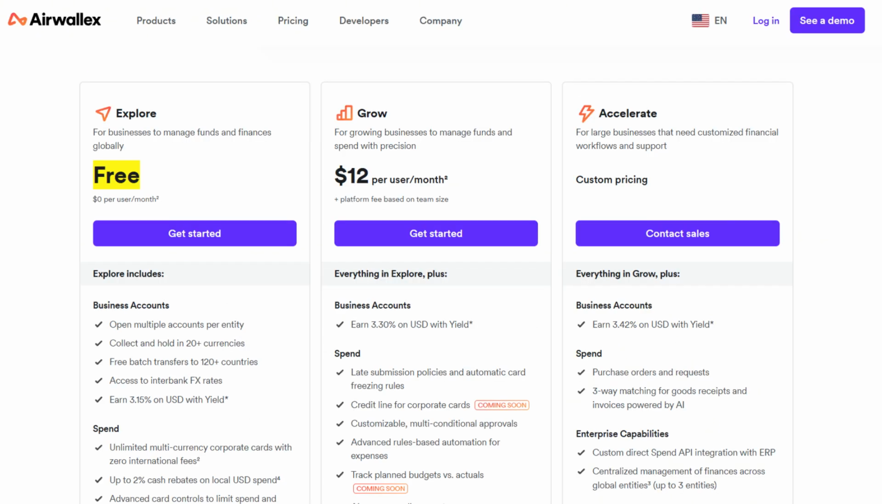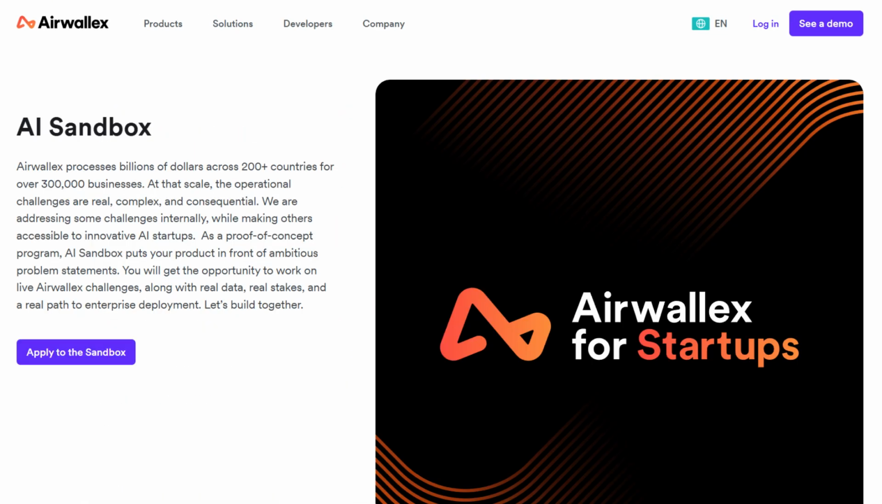And since setting up the account itself costs nothing, and you can even test everything first in the sandbox demo, there's very little reason not to at least see if it fits how you work.